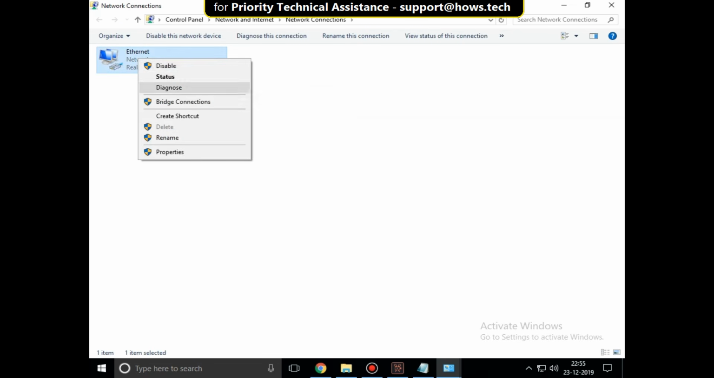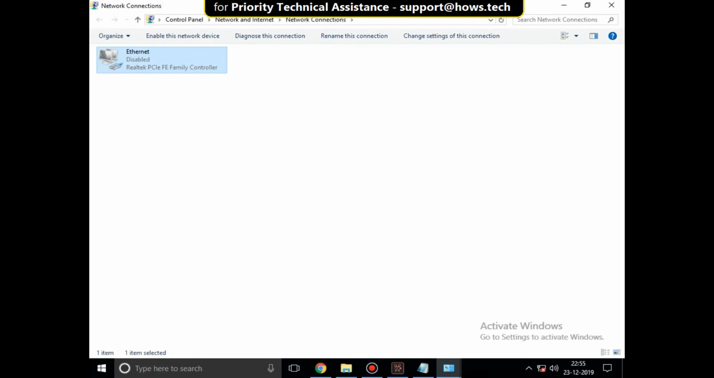Now right click on network icon and select Disable. Once disabled, again right click on it and choose Enable. The problem should be fixed by now. You are good to go.